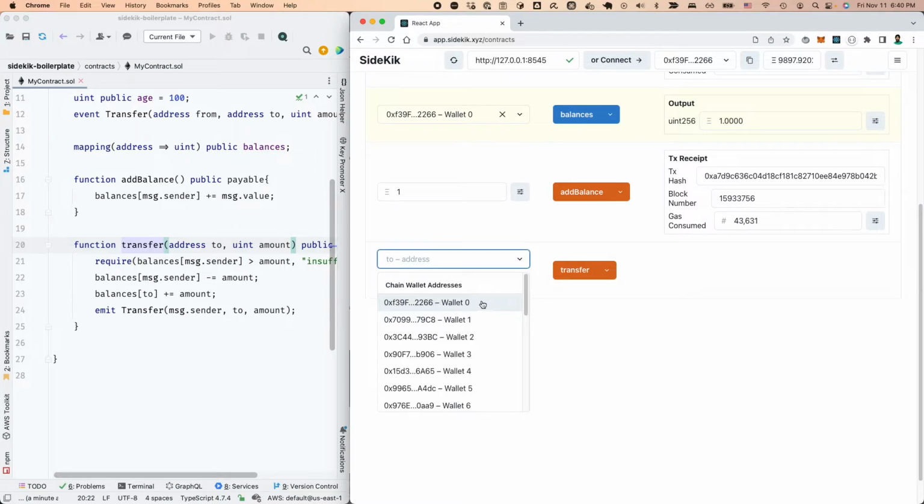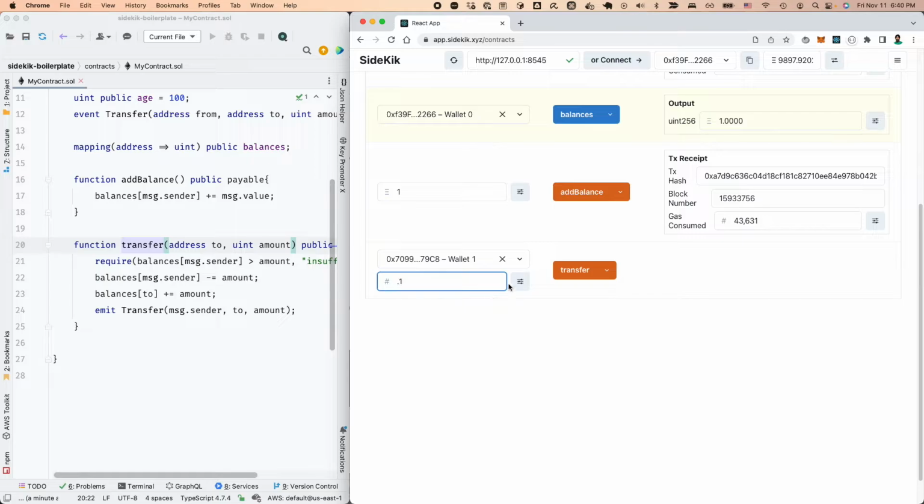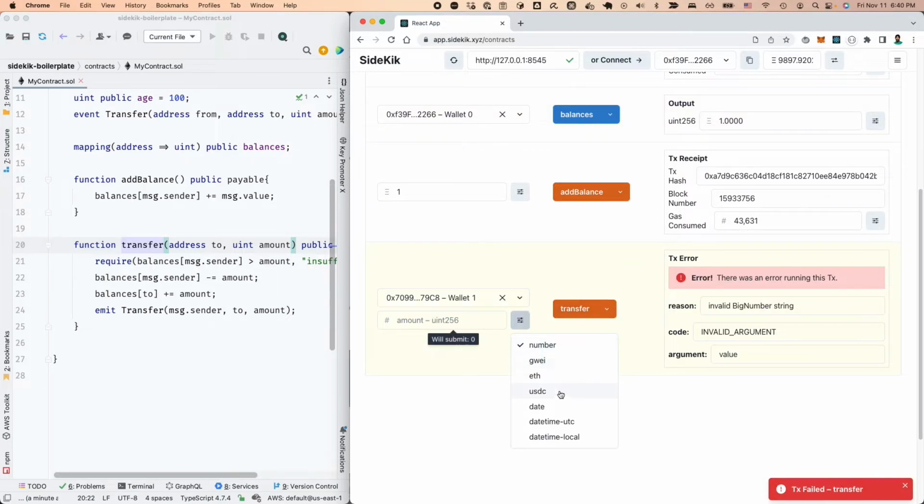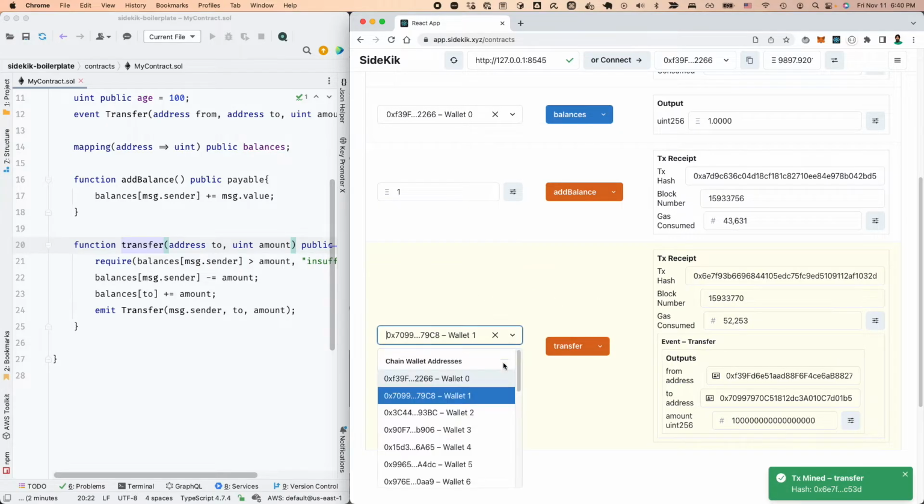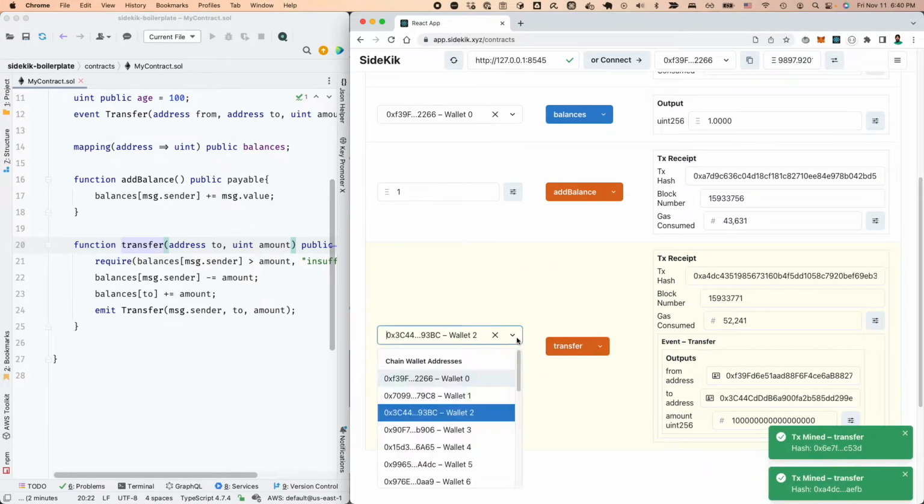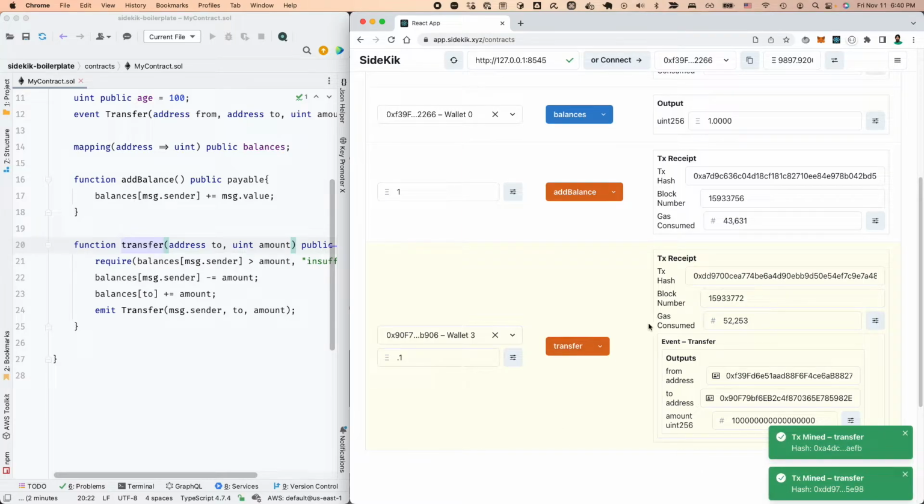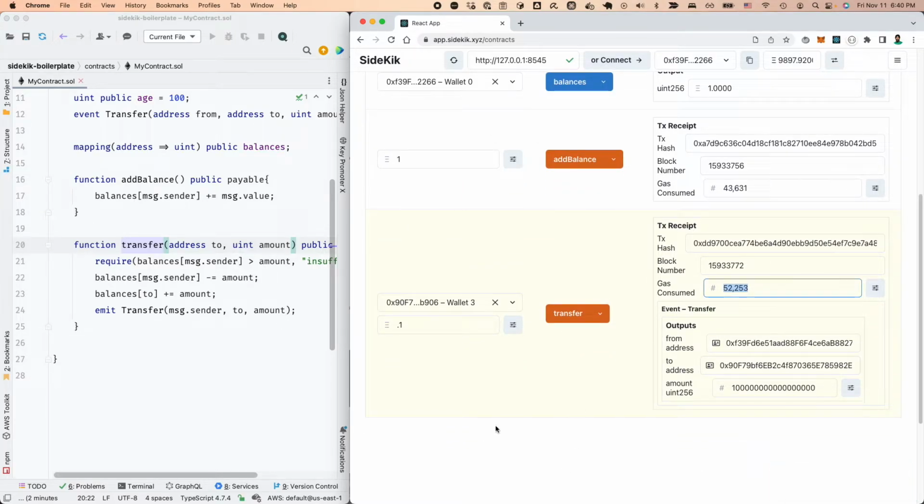Okay, cool. Now that we are happy with our transfer function, and we're happy with the gas, let's do a bunch of transfers. Let's give this guy 0.1 ETH. Okay, let's give this guy 0.1, let's give this guy 0.1. And we're seeing that every time it does that, it's costing us quite a bit of gas. So let's write a bulk function to do bulk transfers.